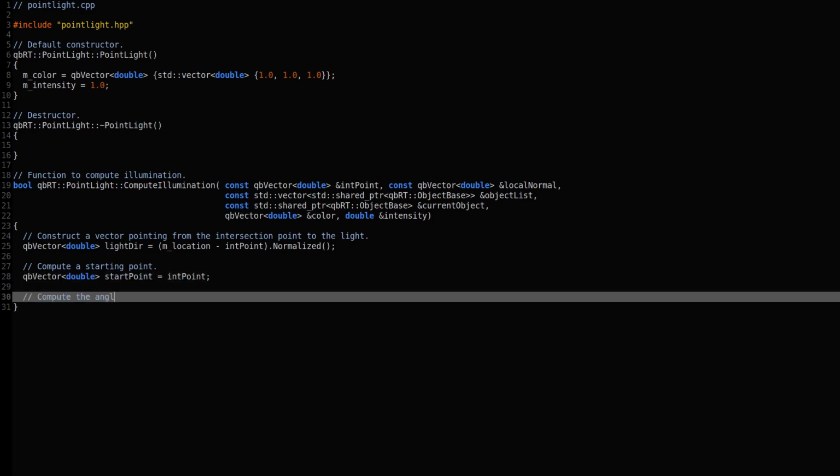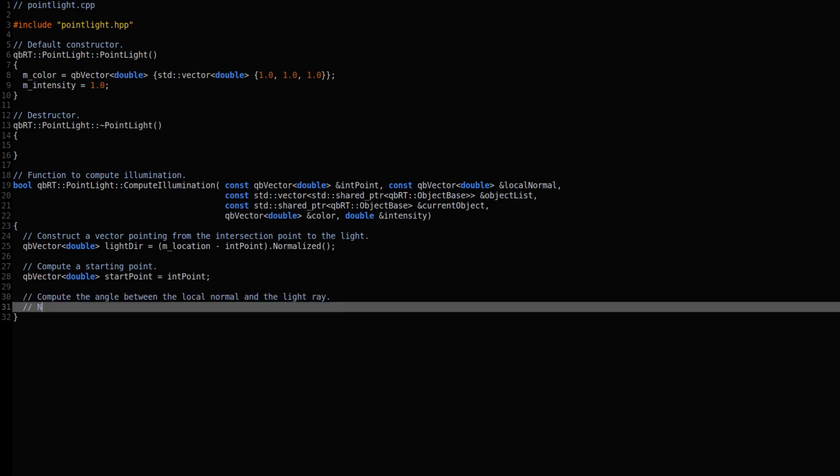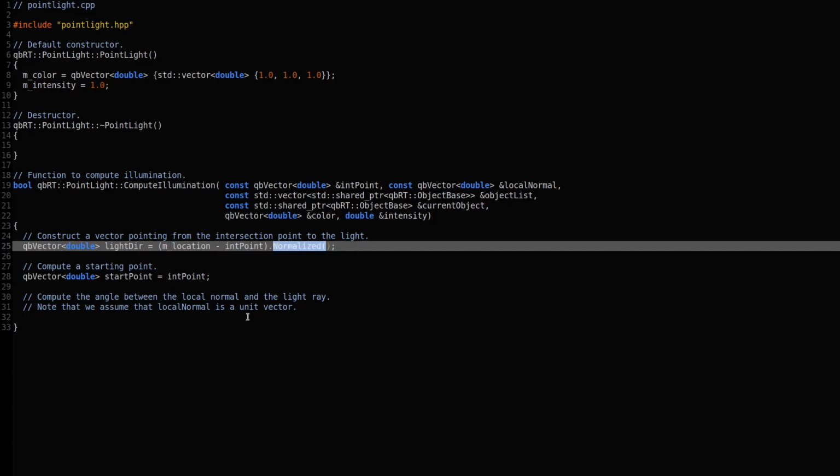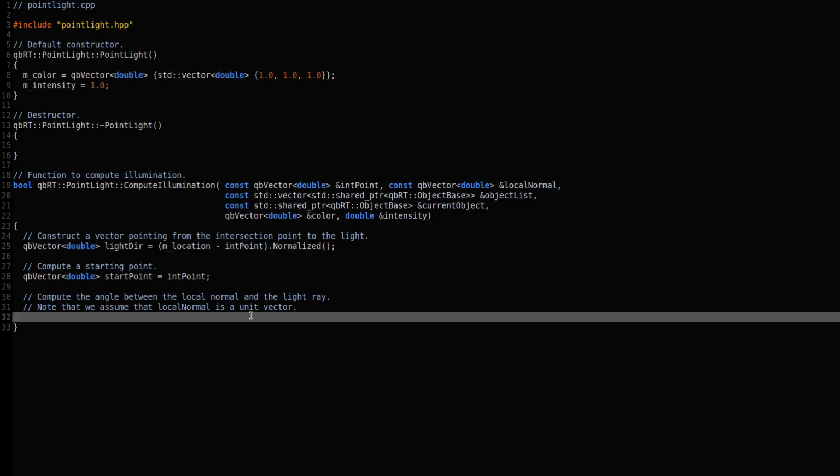We're now going to compute the angle between the local normal and the light ray. Okay, so we saw how we could do that. Now, there's an important point here. Note that we assume that local normal is a unit vector. That's really important because we know light dir is a unit vector because we defined it to be that way, and we're going to assume that local normal is also a unit vector.